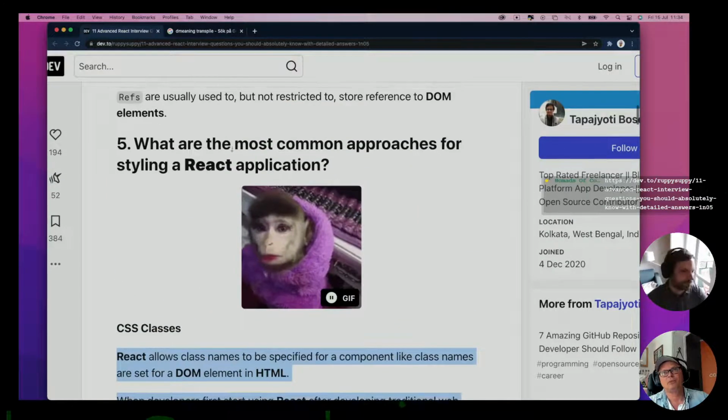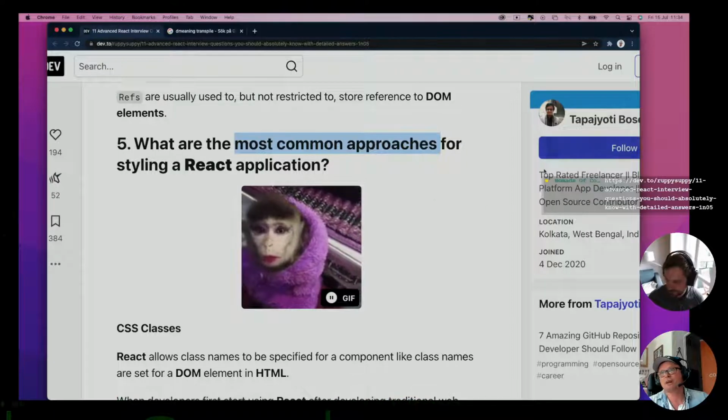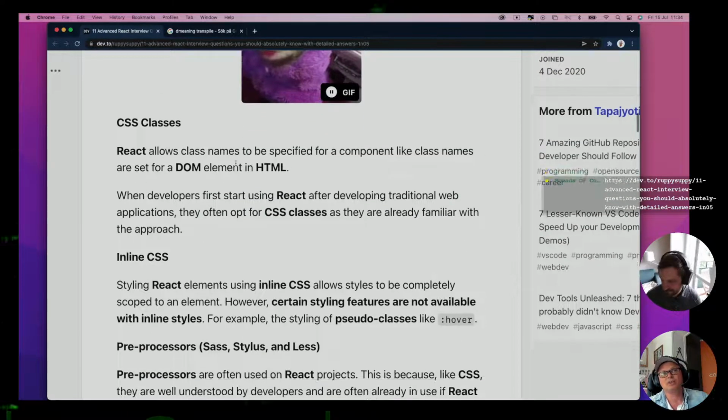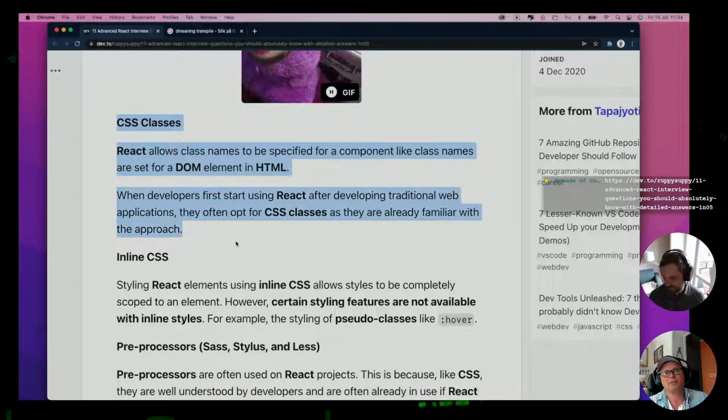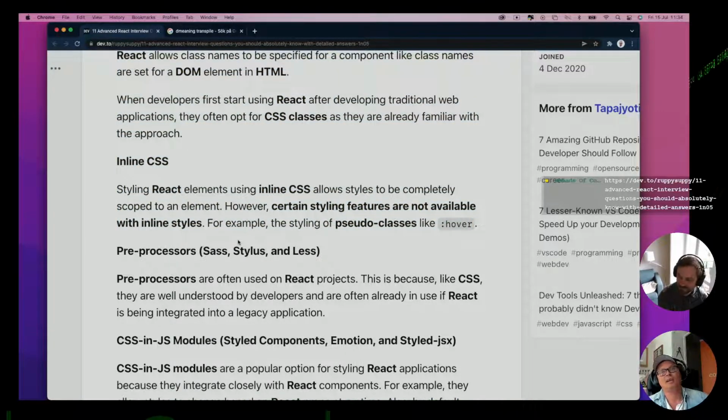since we're talking about the most common approaches, I assume that the author lists those ways of styling and implies that there are even more than that, right? So yeah, I'm not super impressed by either the question or the answer. Having said that, styling is a shit show, in my opinion, right?